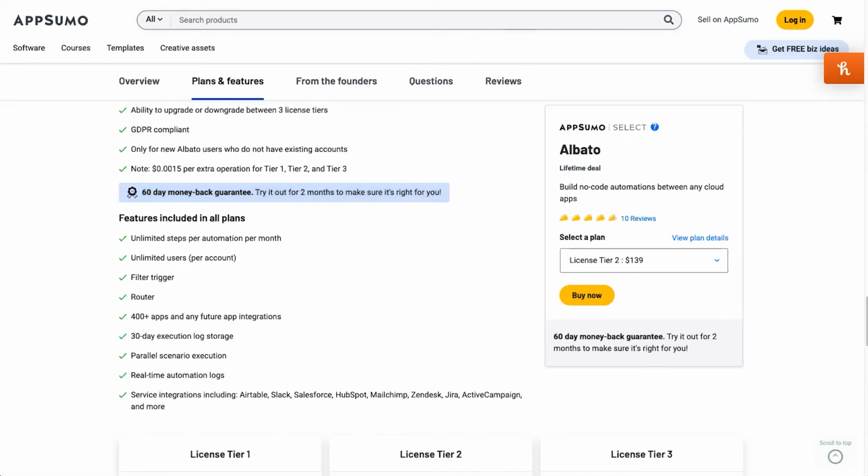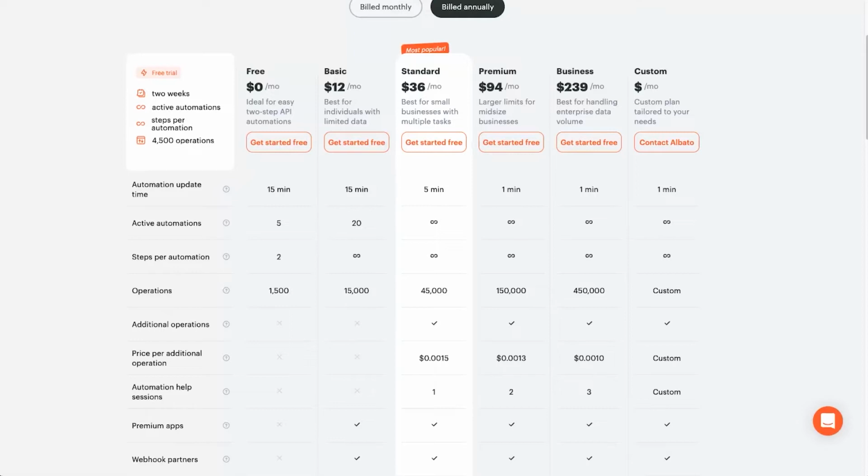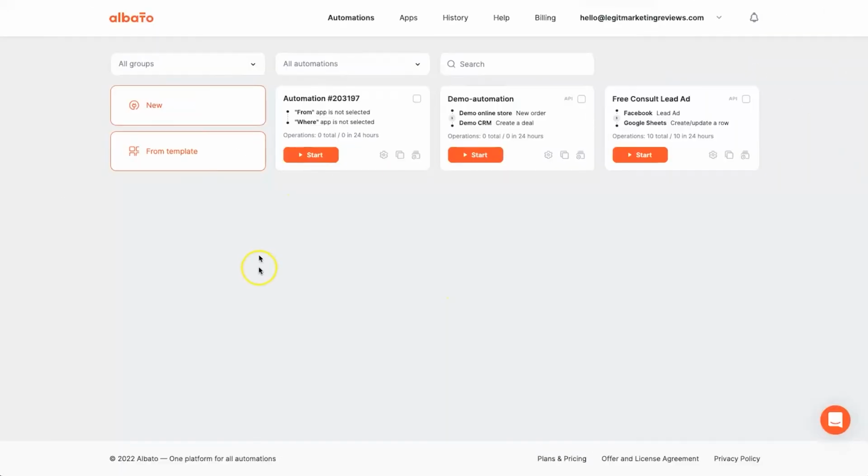So what I'm going to do right now is go ahead and log into Albato. Okay, so this is my dashboard, as you can see at the top here. Now, it is quite a sleek sort of dashboard. There's not really too much to it. They really utilize the blank space, which I do like. It's quite a modern look to it. And the good thing about it is it's simple and straight to the point.